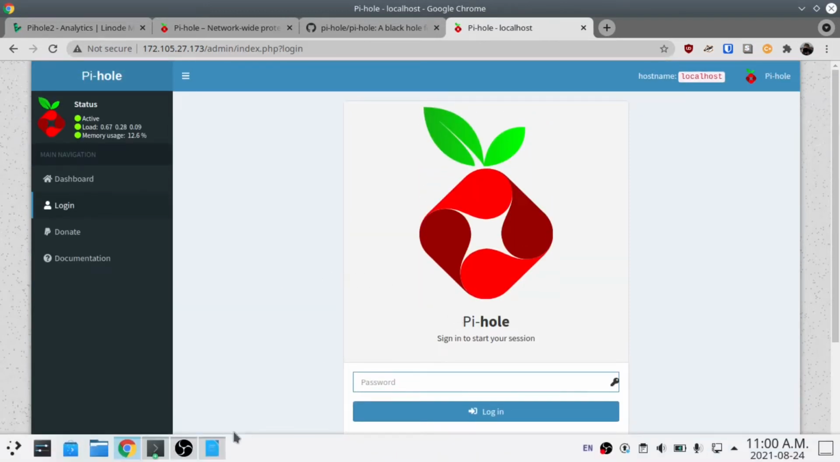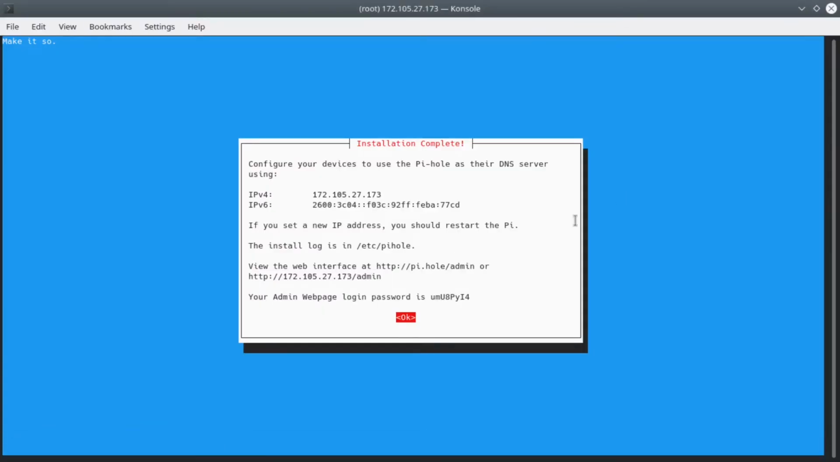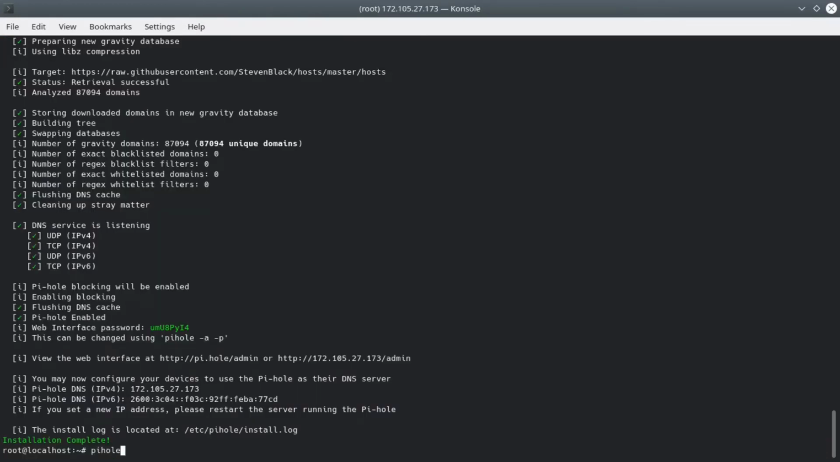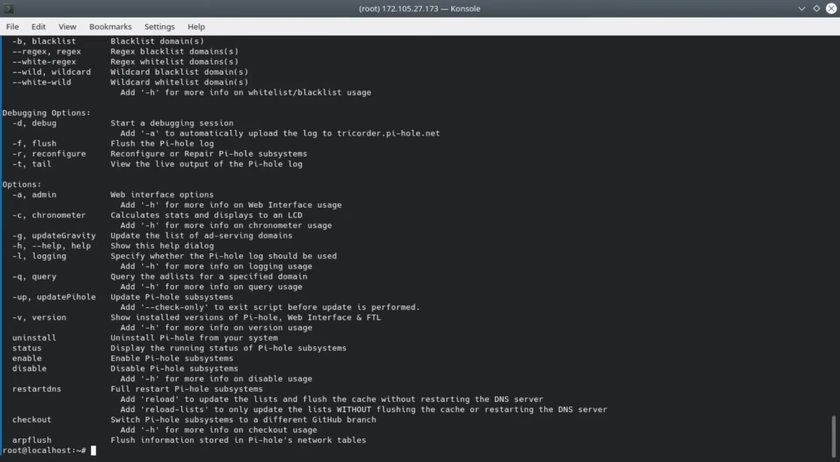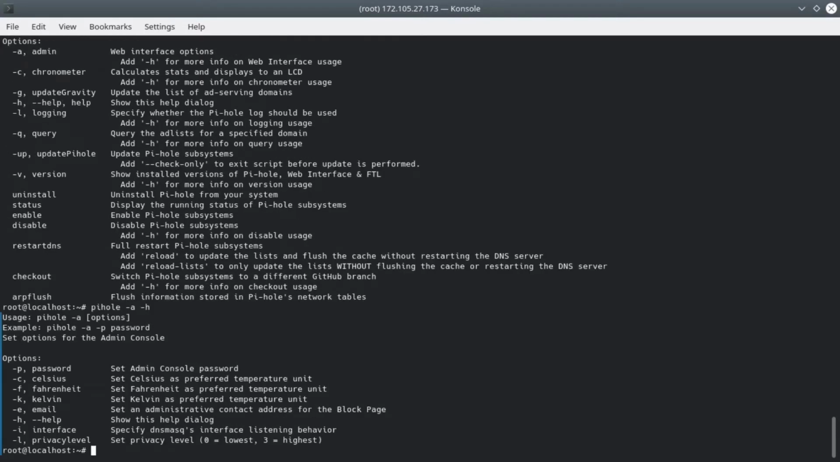This is where it's fun. You go back to your console, and you have this one here, but let's be honest, you don't want to type in 8 whatever it is every single time. So now we can actually run a couple of things. Pi-hole, and that'll tell you what you can do. There's plenty of things you can do. And in our case, I'll show another cool thing you can do. If you type in -a, so that's admin up here, and then -h for help, it'll show you all the options you get for that.